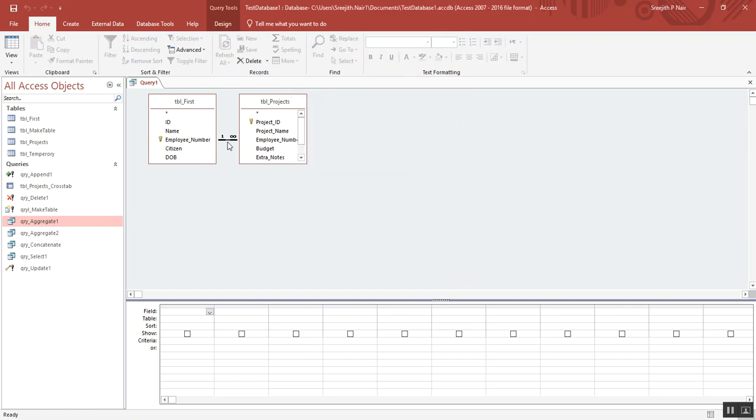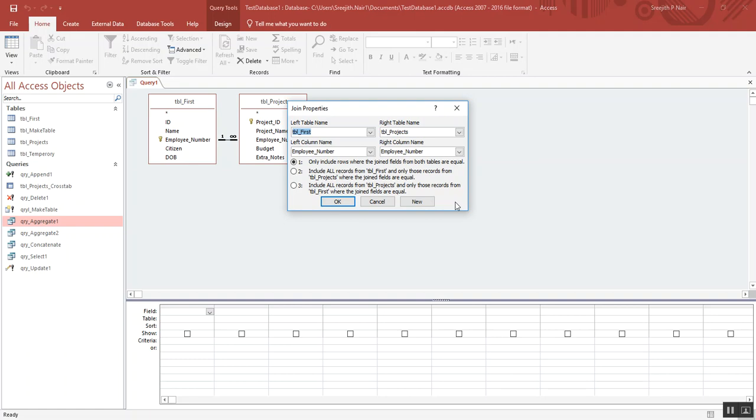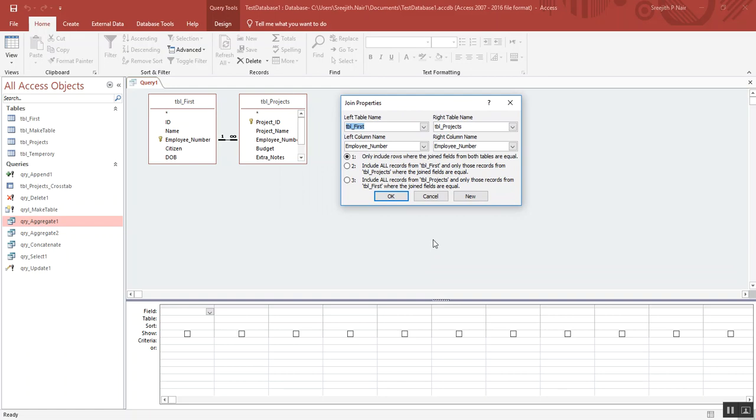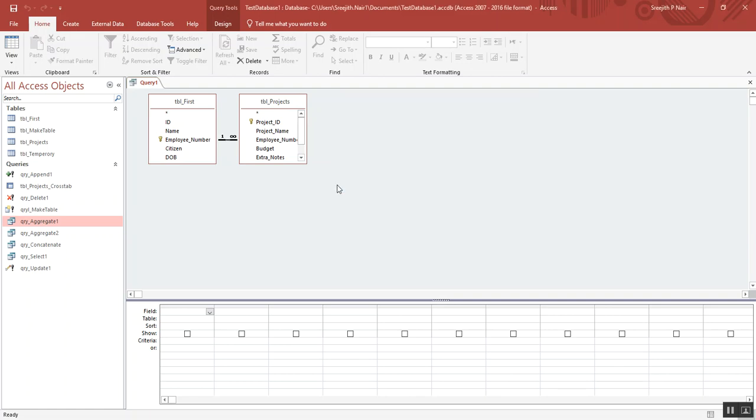Now I'm creating this line, which is connecting both TBL first and TBL projects. It is a one-to-many relationship, and I am selecting this. In this you can see that the left table name is TBL first, and the right table name is TBL projects. The left column name and right column name are both employee number. Now inner join means only include rows where the join fields from both the tables are equal. So that means it's an inner join. The first one is the inner join. If I click OK, I'm including only those records.